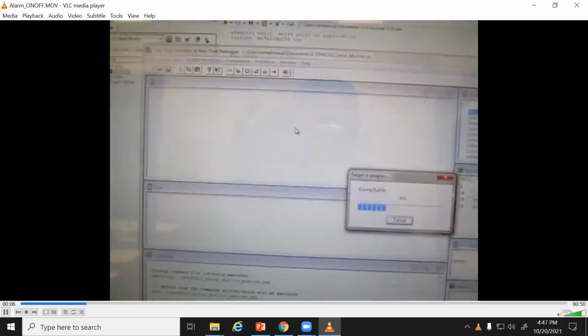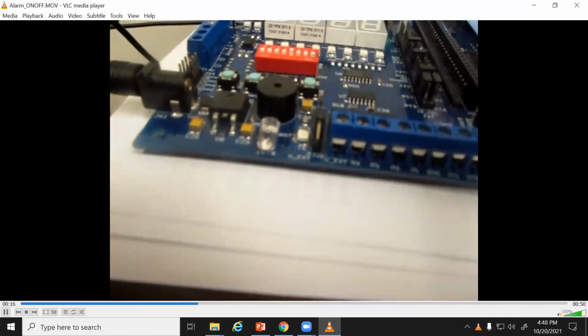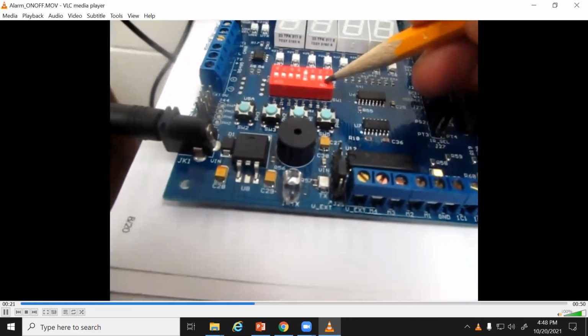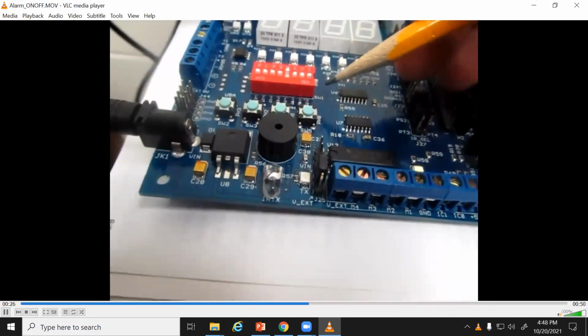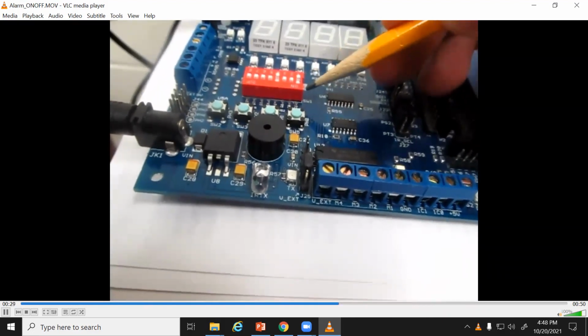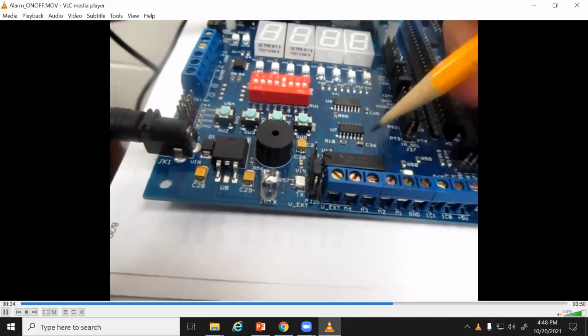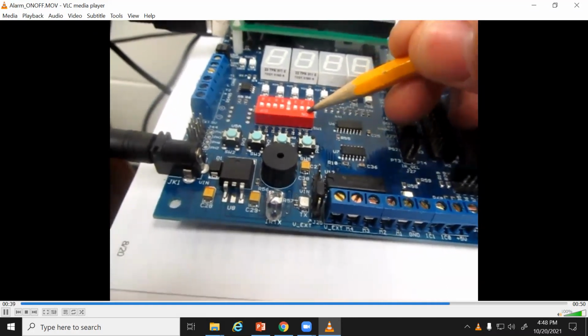So let's run this program. Look here, the siren is working. Now it's off. So here I'm gonna use the first button as the on-off button. Look, sometimes there is very little delay because we check the status of the switch every 1 second.